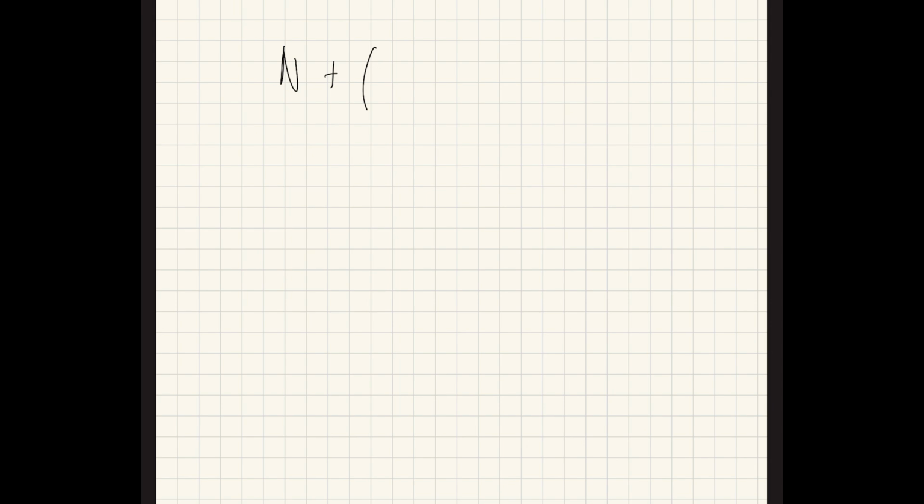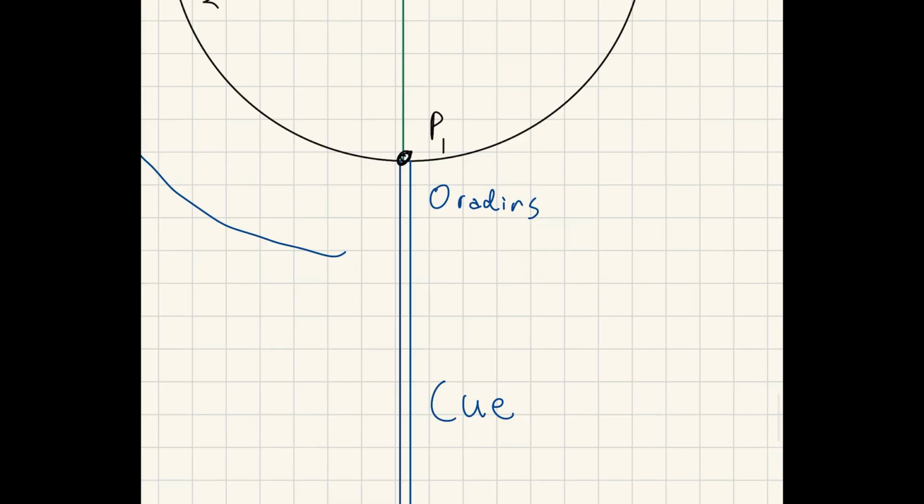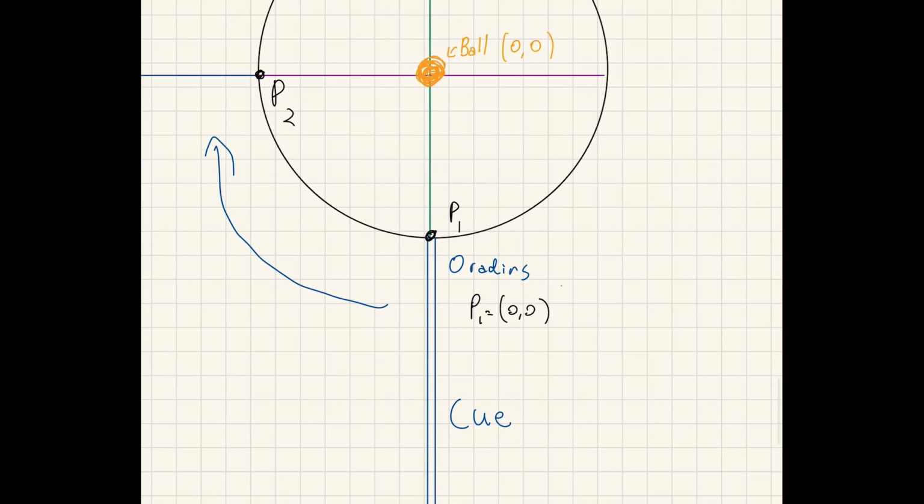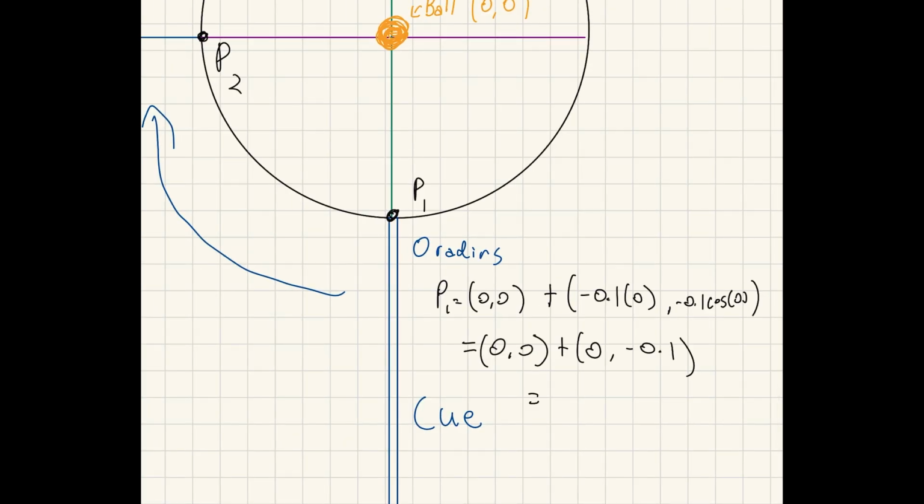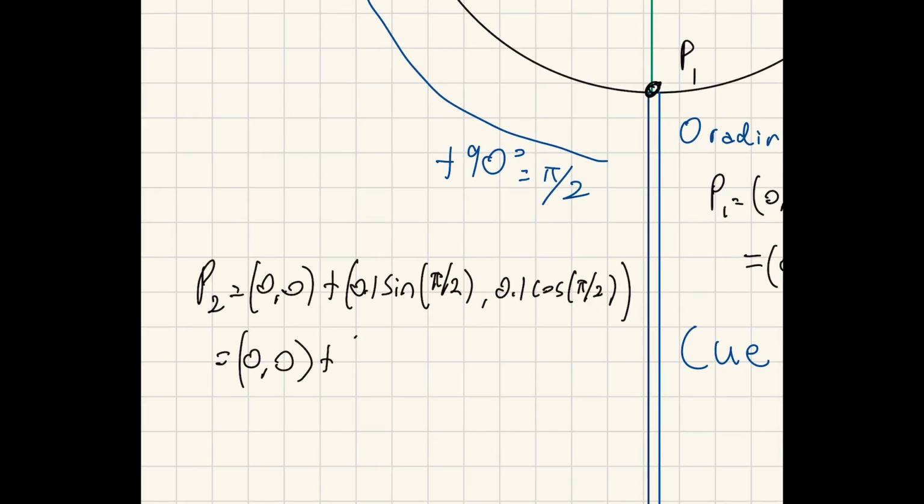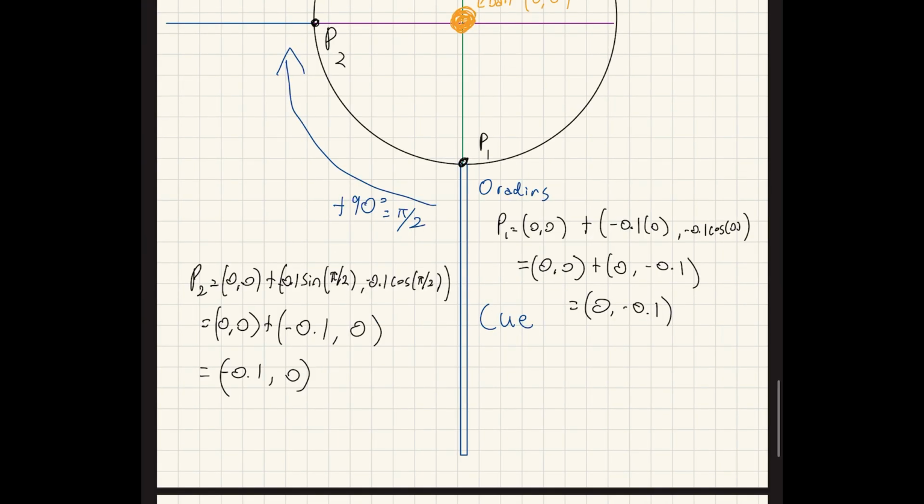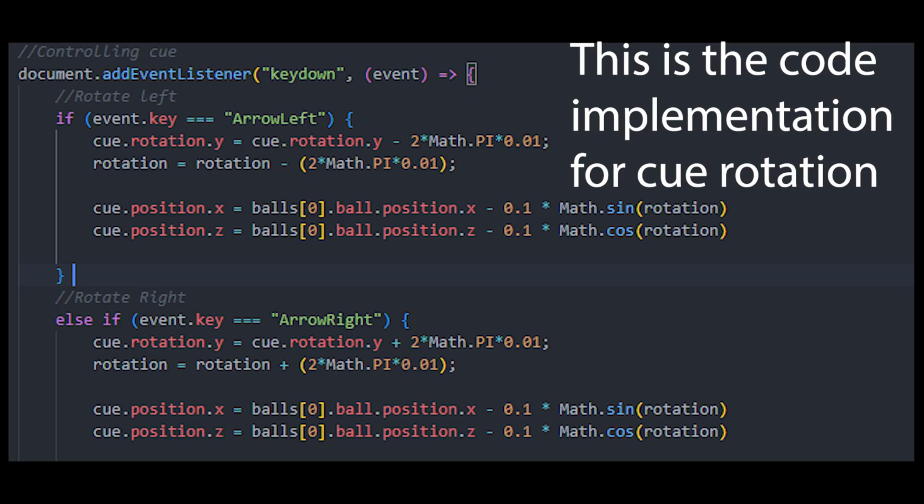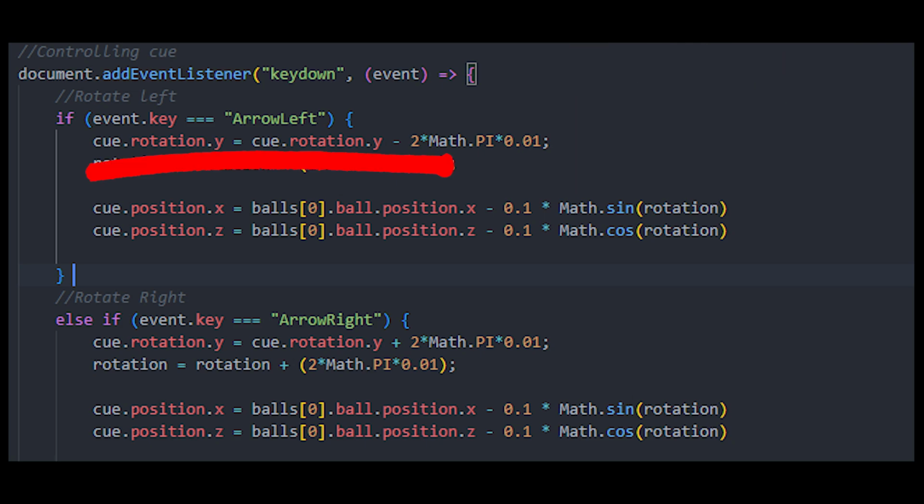Let the position vector of the white ball be n. The position of the cue can now be described as this formula, where the r value is the rotation of the orientation of the cue in radians. For example, let's say the white ball is at 0, 0 for simplicity. The cue starting rotation is 0 radians. When plugged into the formula, the cue's position should now be 0, -0.1. When the cue rotates -90 degrees, its position is now -0.1, 0, and so on for every angle. This code here changes the angle of the cue by 100th of a pi corresponding to the arrow key pressed.